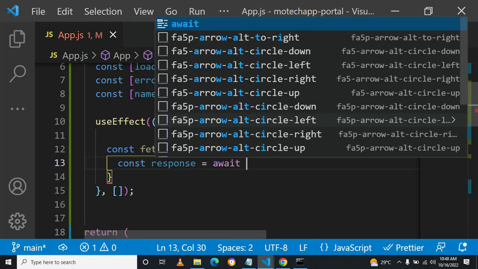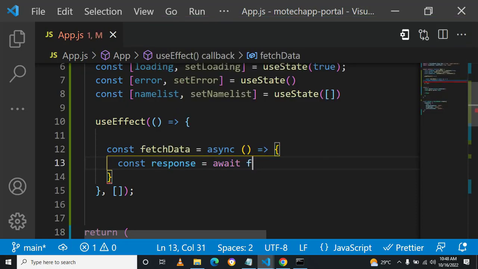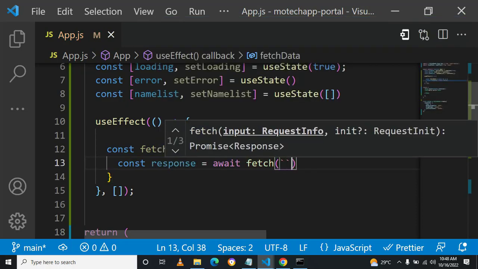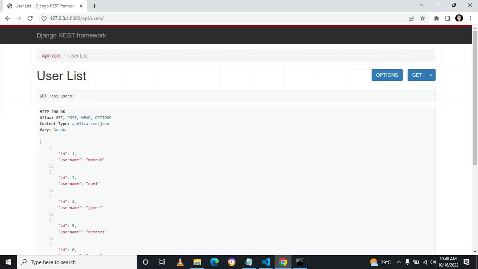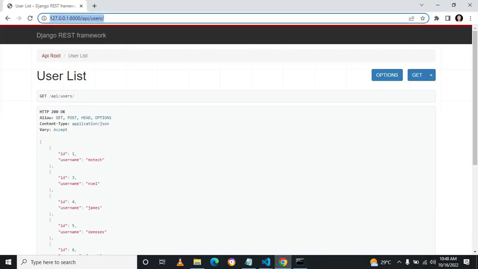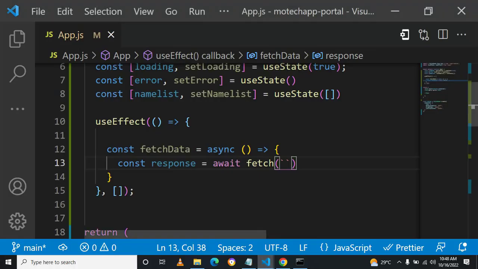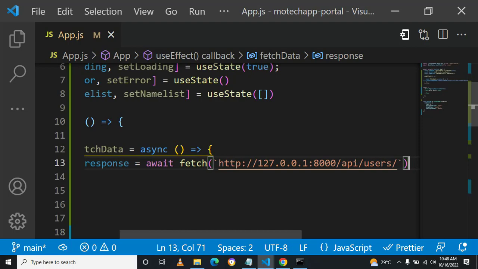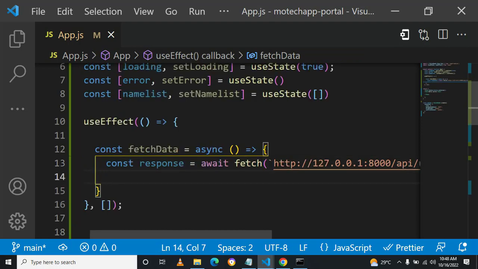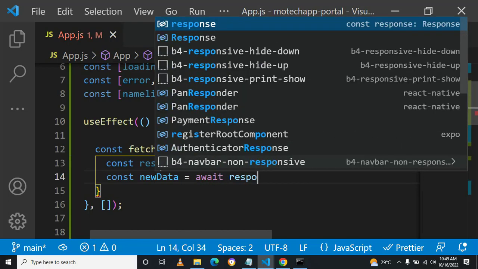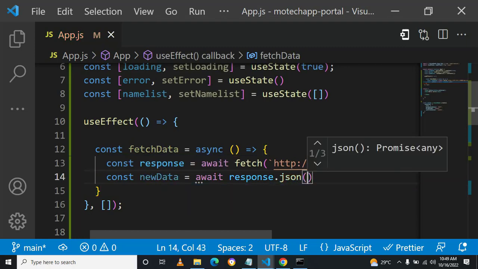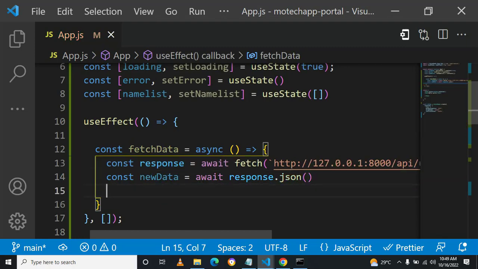Await fetch. Inside it, we specify the URL where we want to fetch information. So just copy this, then you paste it here. This is perfect. After that, const newData is equal to await response.json. That's perfect.